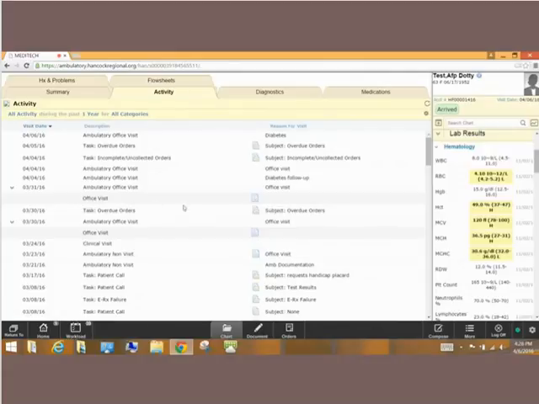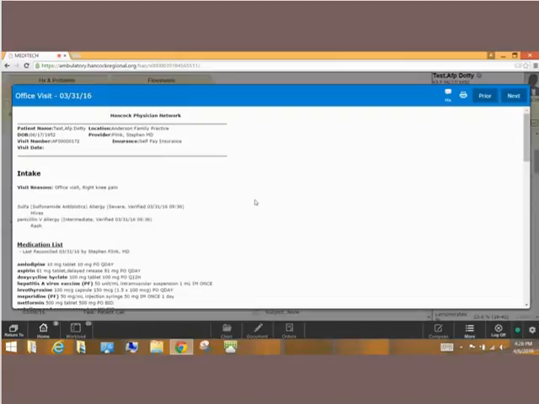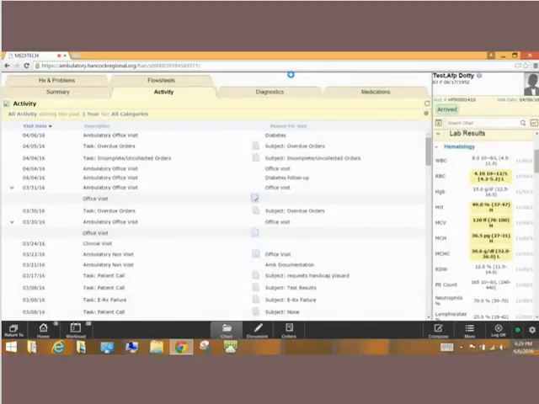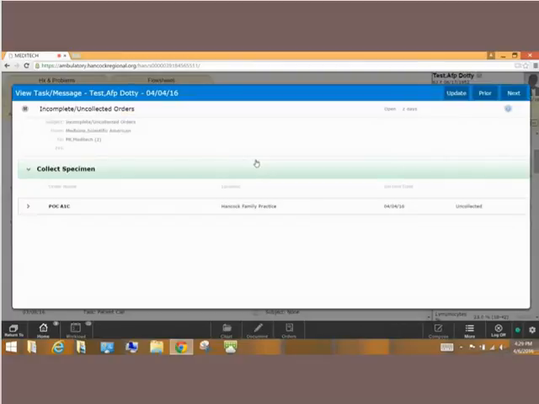So if I wanted to see the documentation for this office visit here on March 31st, I could click on it. Here it is. I can print it. I can move on to the next document here. Or if I want to just close this out, if I've seen what I need to see, I just click outside of that blue box and it'll go away. The little email icon here, that's your task and workload messages, so that means there's been a message in the system generated attached to this patient.